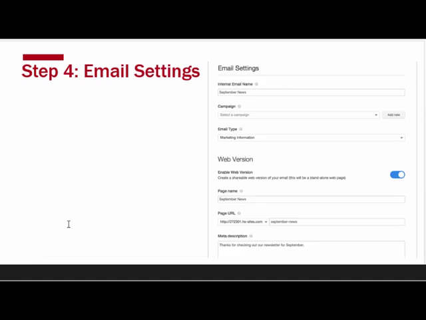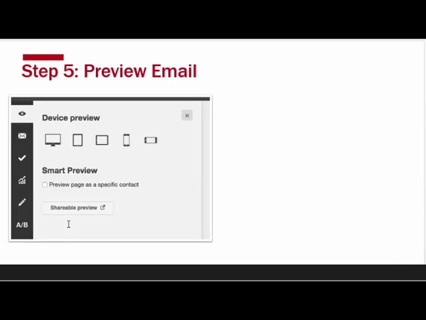In those settings then, we have the opportunity to give an email type. So if an individual chooses to unsubscribe, they would unsubscribe from this type of email that we send them. We can preview it. So along the left-hand side, we can check to see what our email will look like on a computer, on a smartphone, or on a tablet.